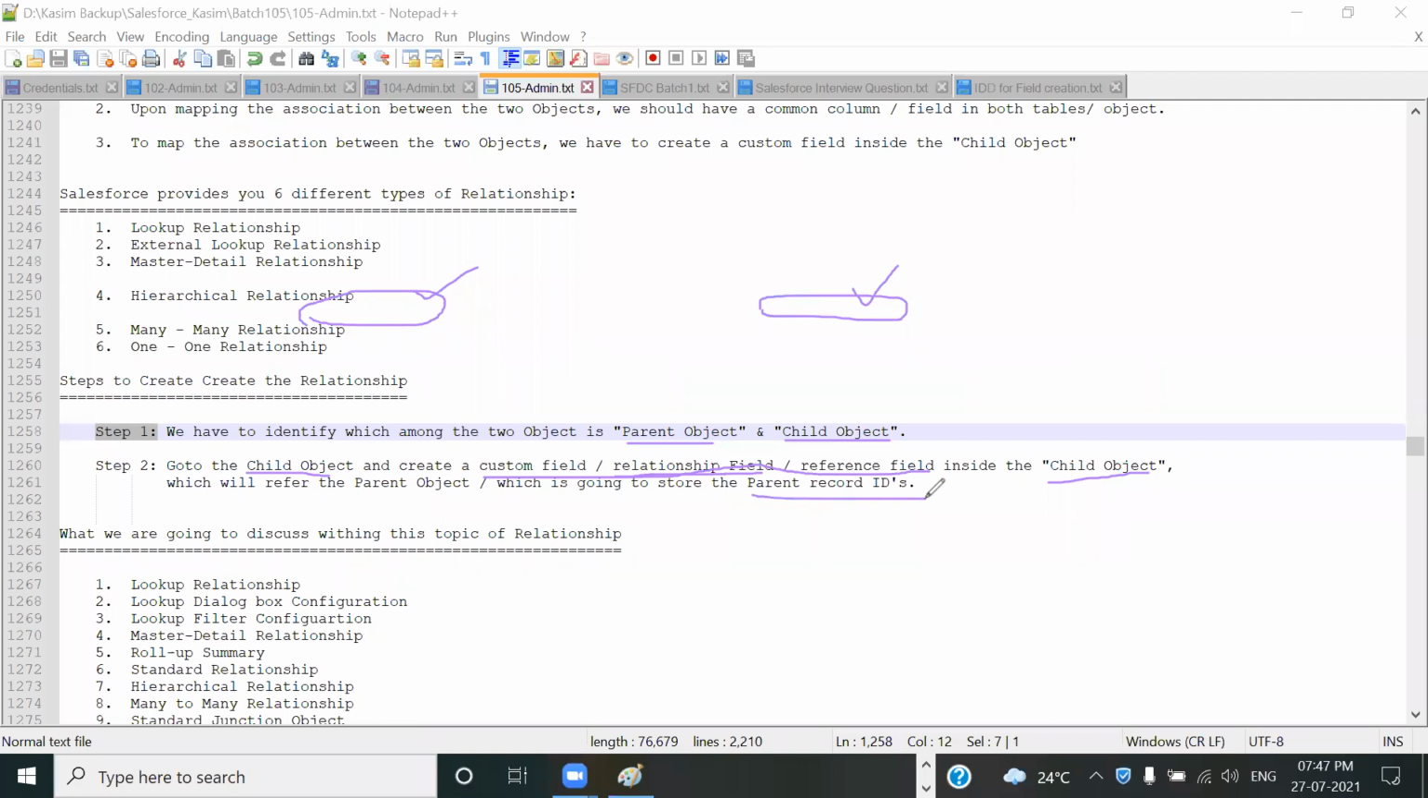Just learn the theory. We should go to the child object and create a field over there. What type of field? A relationship field. Sometimes this field is also called a reference field. So create a relationship field, a reference field, inside the child object. What is this field going to store? This field is going to store the parent record IDs, the record IDs of the parent object.